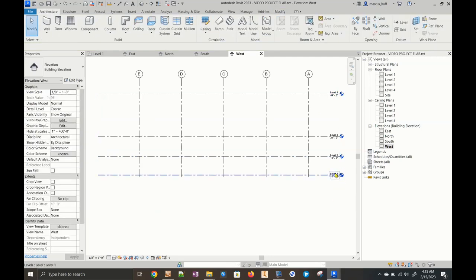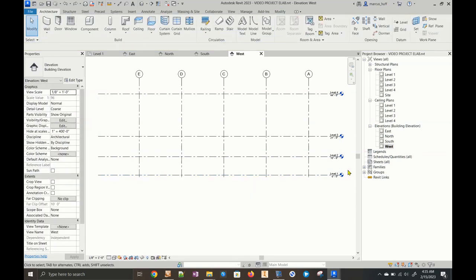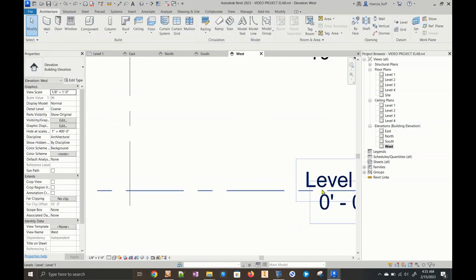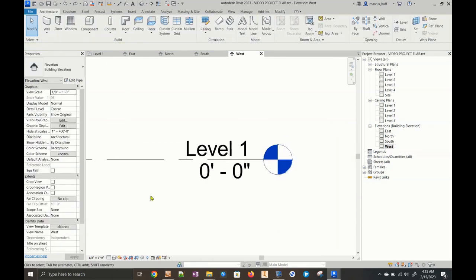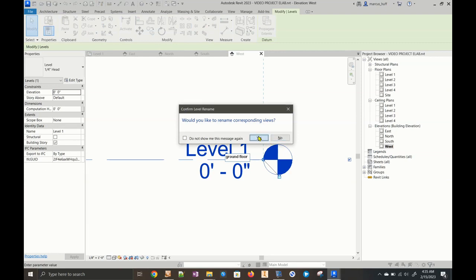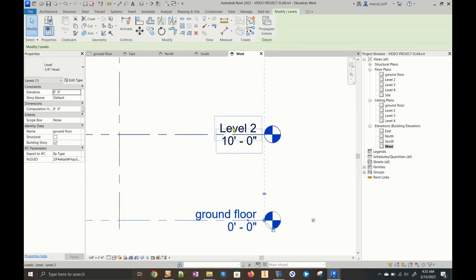All right, going to hit escape a couple of times. We're going to rename these, so zoom in to make this easier. This bottom one is going to be ground floor. Whatever case you use, make it the same. I'm going to use lowercase for this project, so all of my levels are going to be lowercase letters. They can be uppercase or mixed case. Just do it the same everywhere.